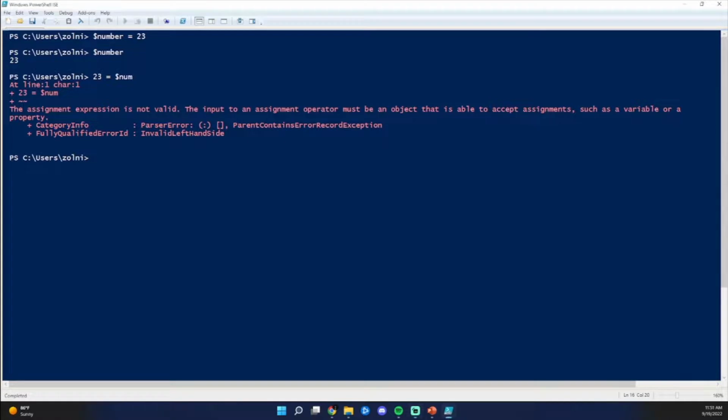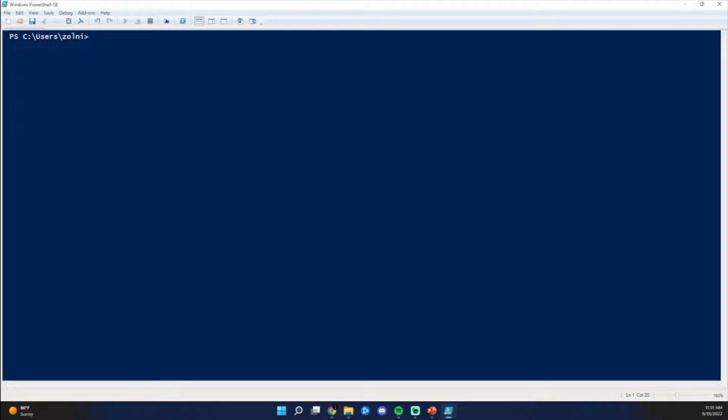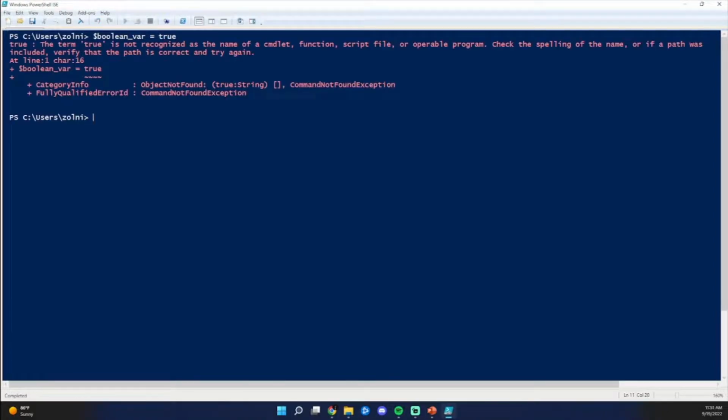Alright, so now let's go ahead and assign some Boolean variables. Let's go ahead and clear my screen. So let's type Boolean underscore var equals true. Alright, so again, what did I forget? I forgot the $ sign. I'm going to press my up arrow, go back, and add the $ sign on true.